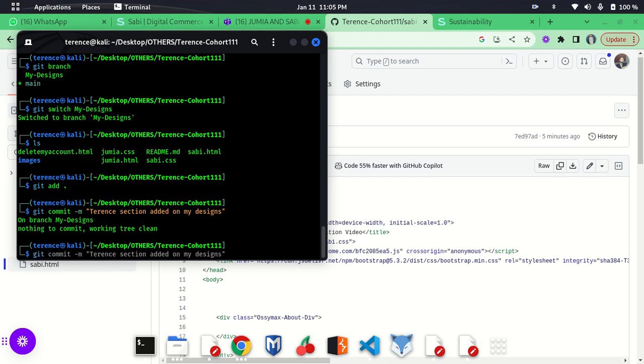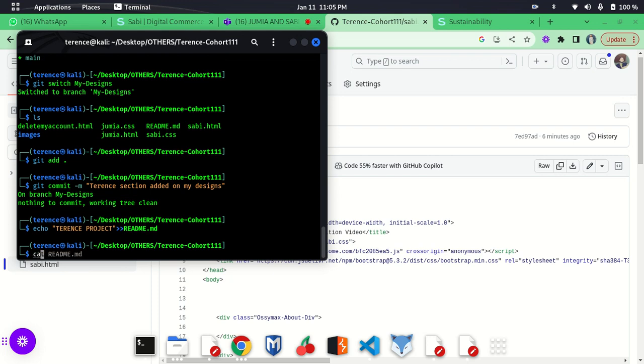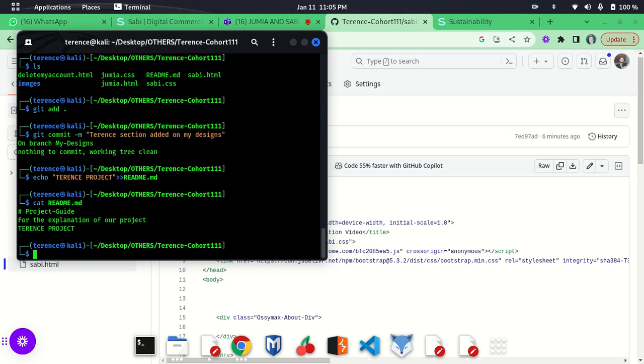Git echo. Here you go. I want to add something to readme. I don't know if something is there, so I'm using double redirect. Okay, I've added something to readme now. So this is what we have in readme now. Francis added these things before, so I added this one now.